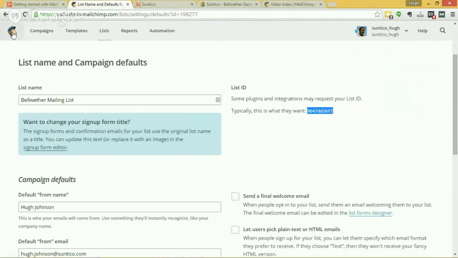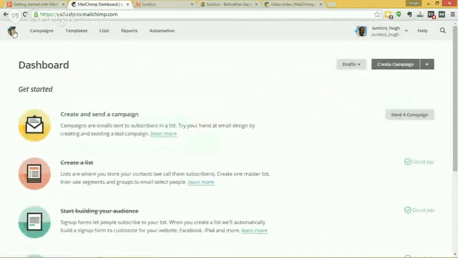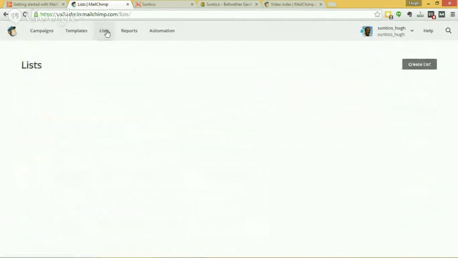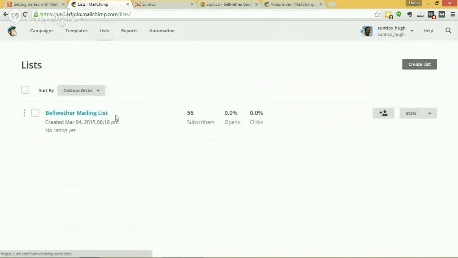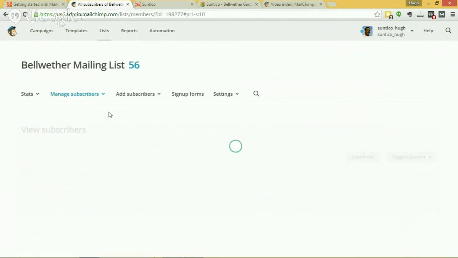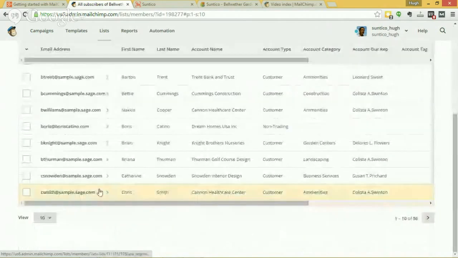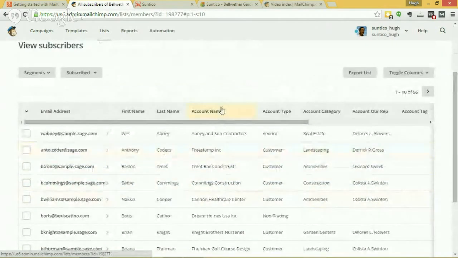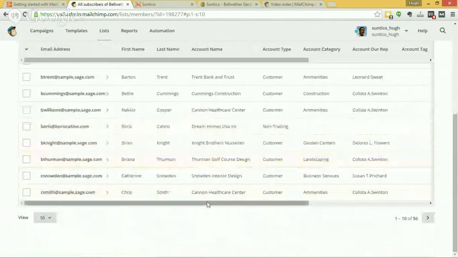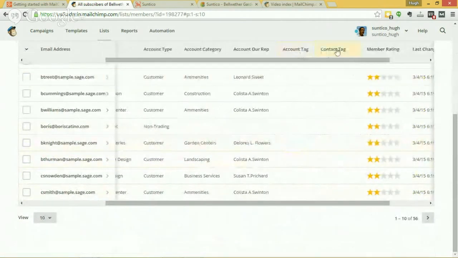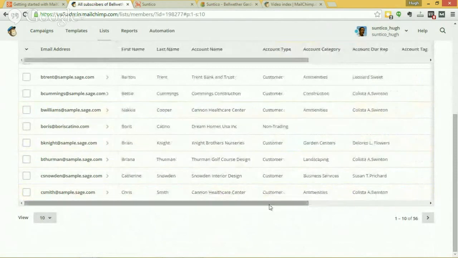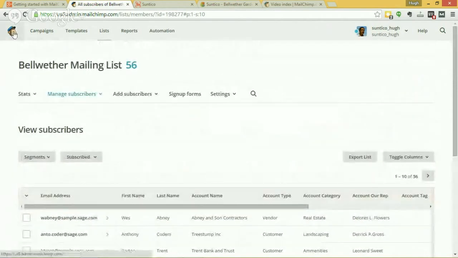Now, if I go back to my MailChimp account and I go to my lists, I now see my Bellwether mailing list with 56 subscribers. I'll just take a quick look at that. And I've got all my valid email addresses that I've pulled up from Suntico. It's also pulled through the account name, what type of account it is, a category which I've allocated within Suntico, our representative. Within Suntico, you can also add tags for the contact and for the account, and it's pulled those through as well. So I'm ready now to start with my campaigns.